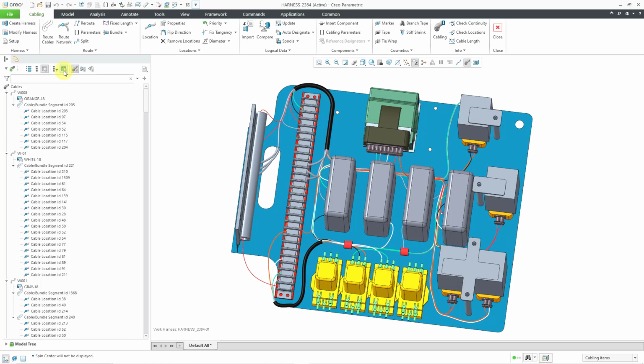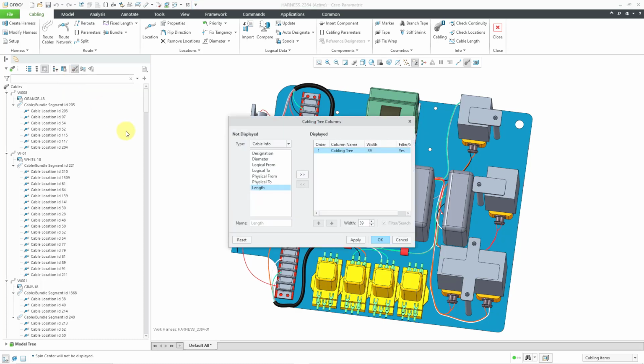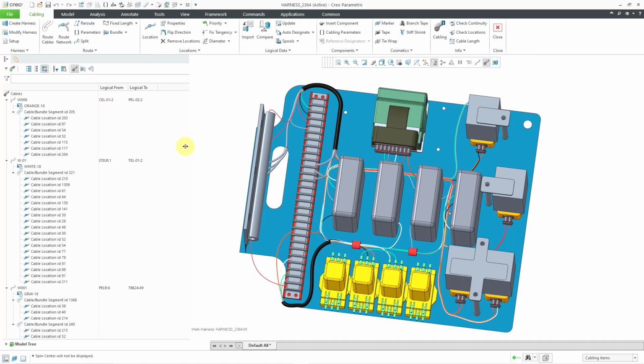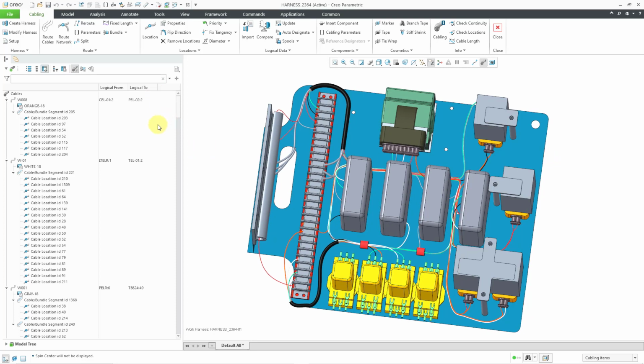Next, I will go to the columns icon and add a couple of columns that might be useful. I routed this a few years ago in some demos using an XML file from Routed Systems Designer. Let me add in a couple of columns for the logical from and logical to references. You see that there are other choices in here like designation, diameter, and length. I will click the OK button, and we can adjust the size of the tree, and also the size of the columns.